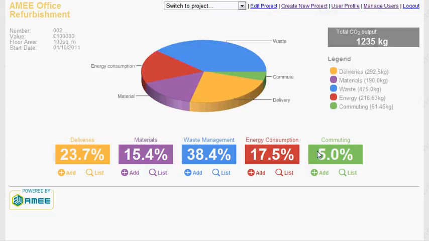Emissions are broken down into 5 key areas: deliveries, materials, waste management, energy consumption and commuting. So let's add some data.